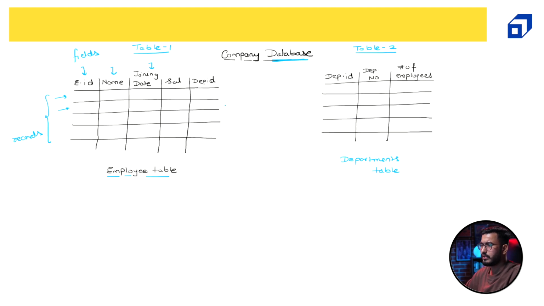If you guys carefully observe, we can find a common column within these two tables. This particular column, which is department ID, is available over here as well as over here. Now this is what is known as the relation. This particular common column will act as a relationship between these two tables. So if I ever want to connect these two tables to extract the complete information, I can simply use this common column to connect these two tables.